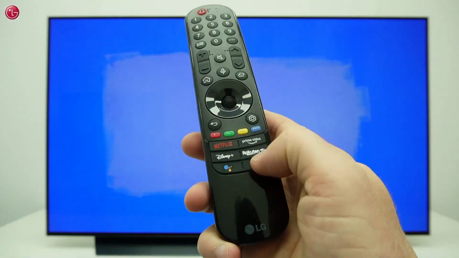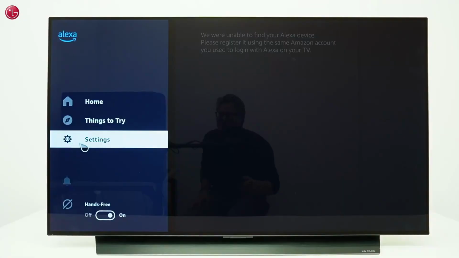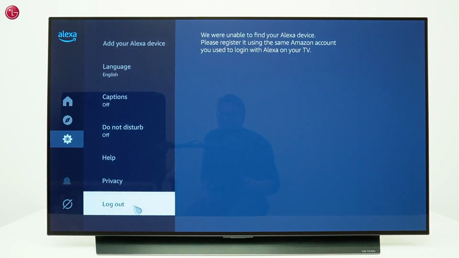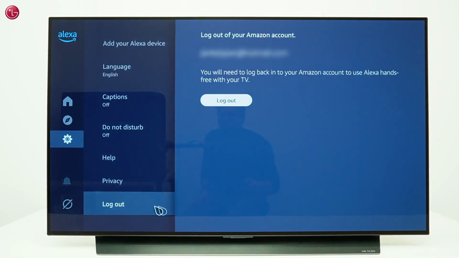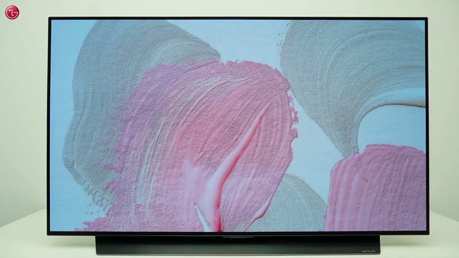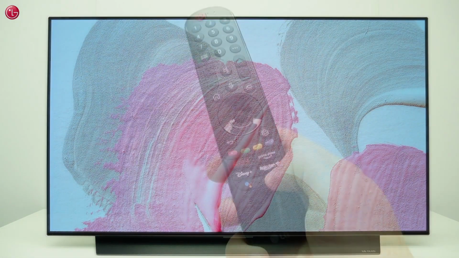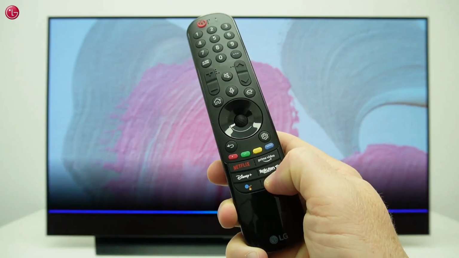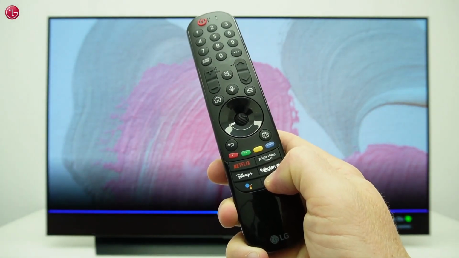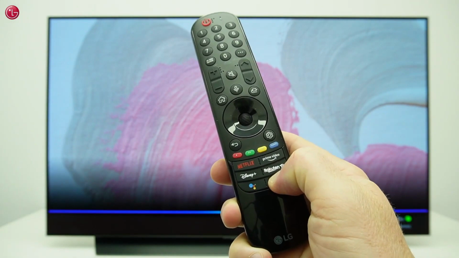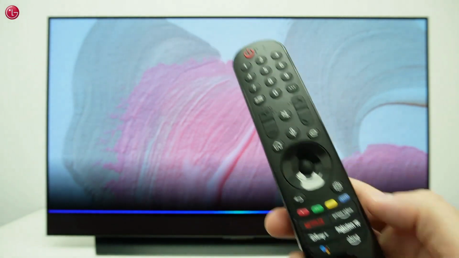To log out your Amazon account on the TV, open the Alexa app, go to Settings and select Log Out. Alexa on your TV is now logged out from your Amazon account. This is how you can use the TV built-in Amazon Alexa on WebOS 22. For more help, contact your local LG help desk.